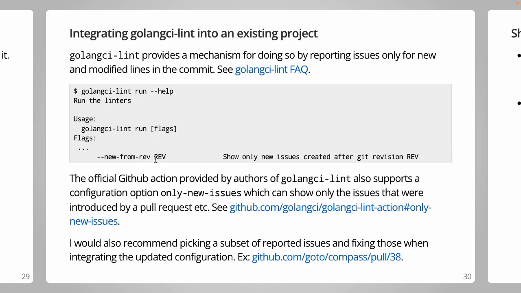So that way you get to iteratively fix all the issues in your code base, right? And even the official GitHub action actually has an option called only new issues. And this works differently depending on the context again. So if it is within a pull request, it will detect the changes being made in that pull request specifically and report issues only for that. So using these two features, right, you can ensure that you can improve the quality of your code iteratively. You don't have to do it in one shot.